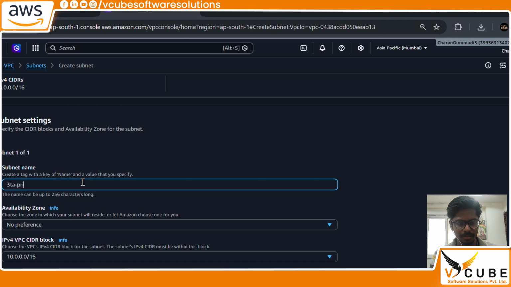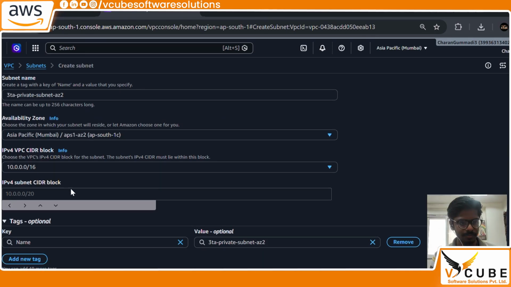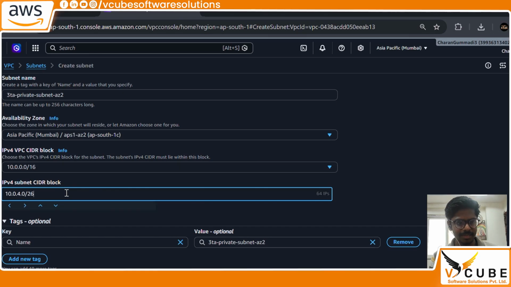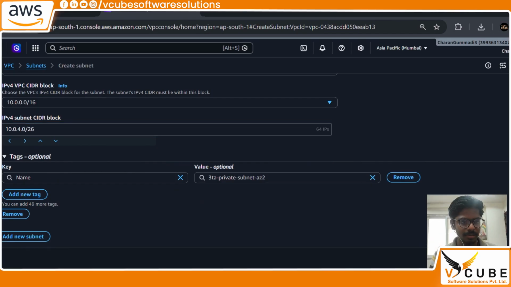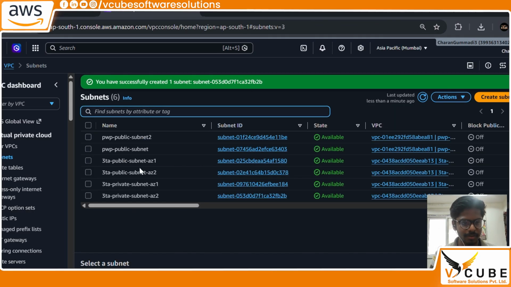3TA private subnet AZ2, with a /26 range. Now we have public subnets in 2 availability zones and private subnets in 2 availability zones. Now we need to launch the front end in the public subnets and the backend in the private subnets. So we need a total of 4 instances.